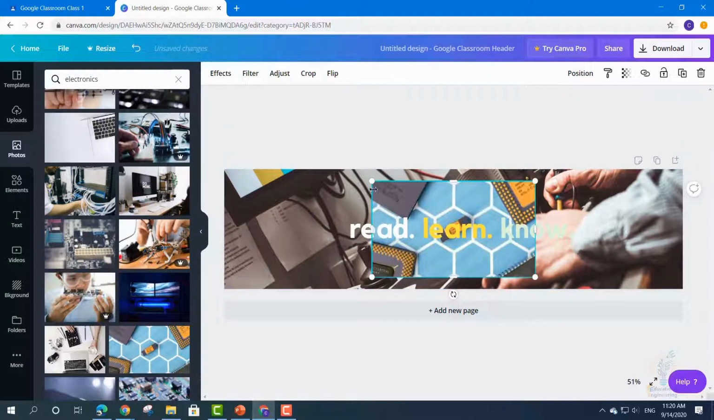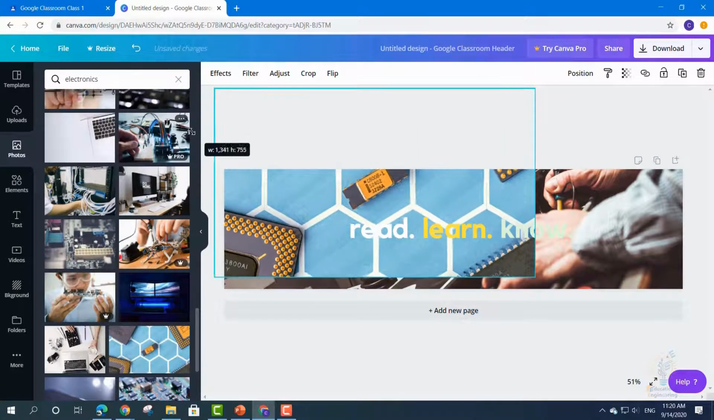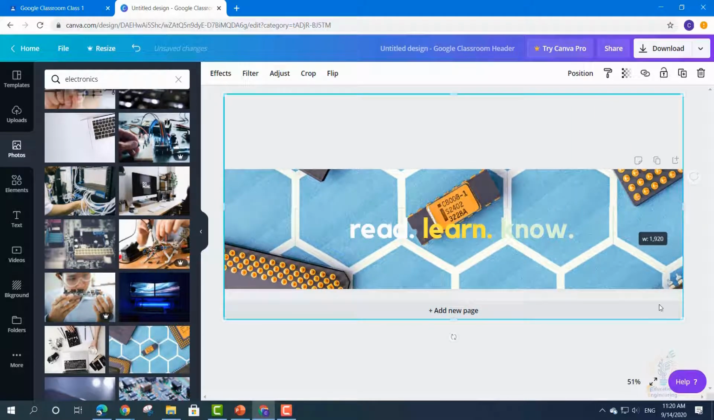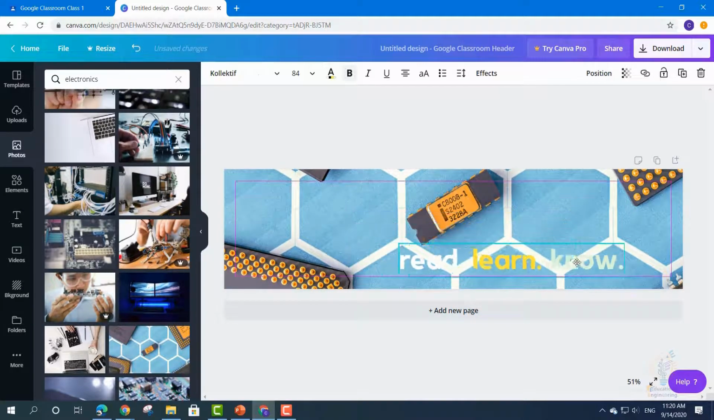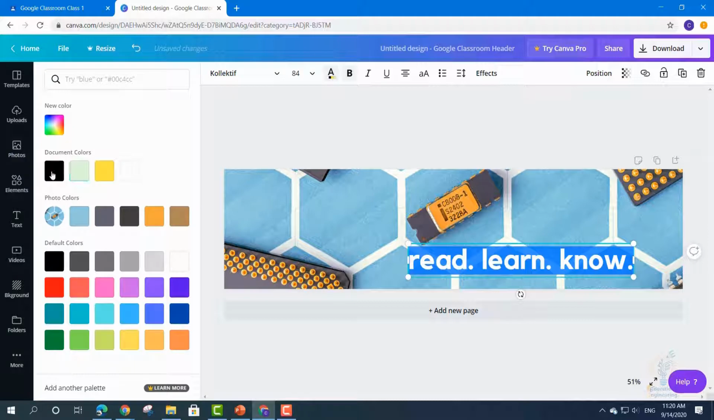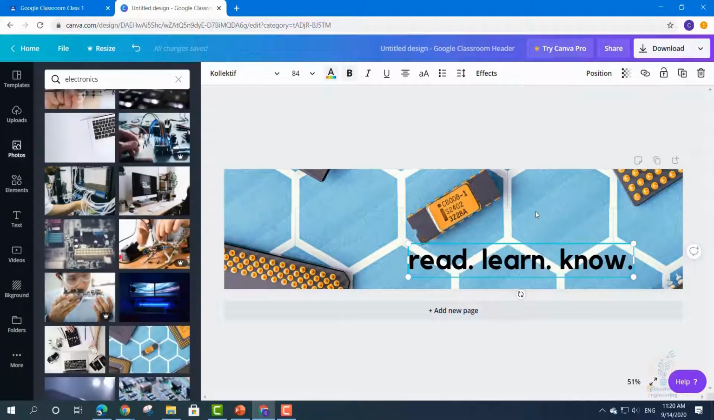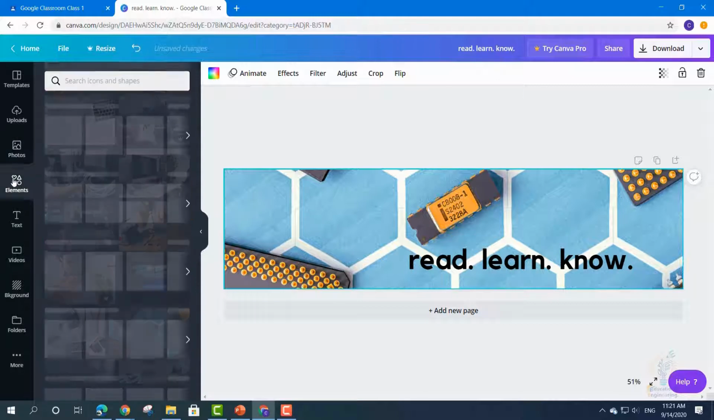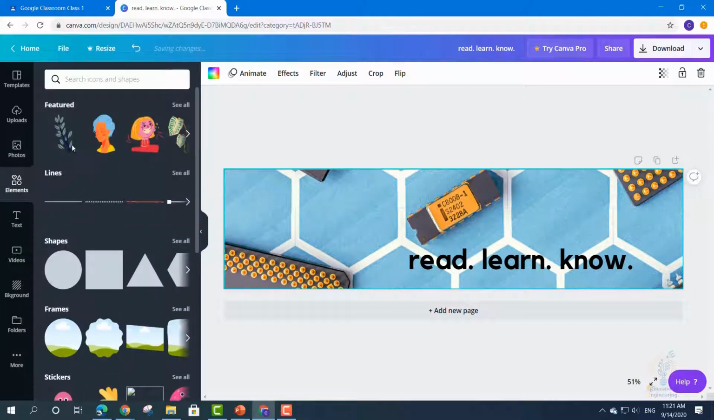Okay, this one. If you are teaching microcontrollers, you can use this image, and you can change this color to black. So now the whole text is in black. You can add any other image or element. As you can see, we have a lot of elements here.